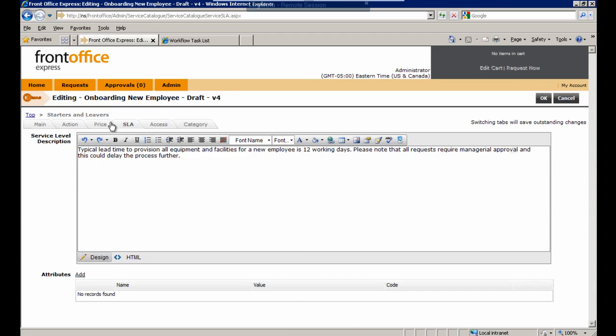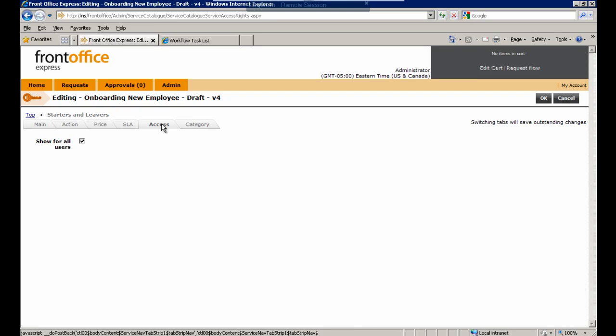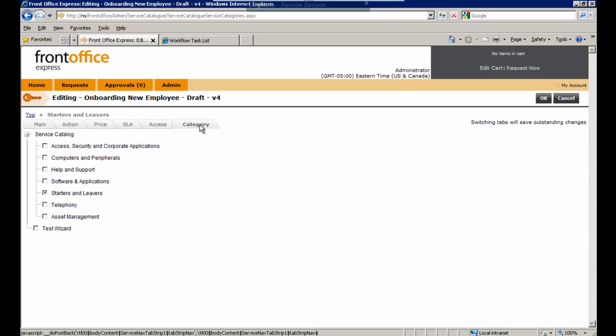In terms of the next tab, which is the access tab, access to service categories and services based on the role, location or department can be easily configured to help reduce the complexity and enhance the user experience by ensuring users are only able to view those services applicable to them. Finally, the category tab. Here services can be added to one or more service categories and or subcategories by placing a check against the relevant category or subcategory within the screen.